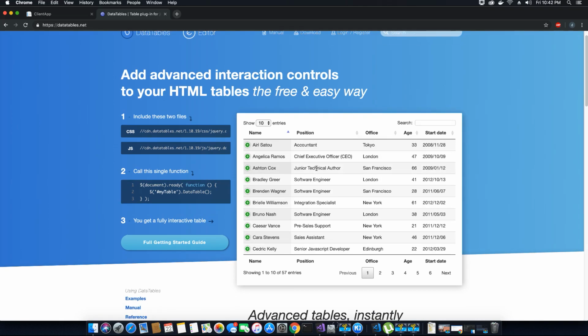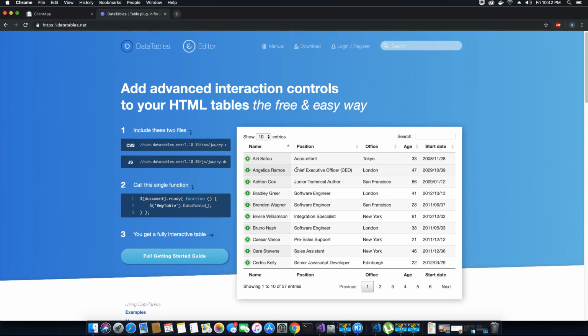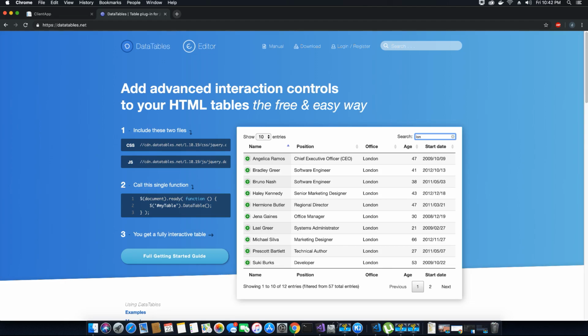And here's an example on the home page of DataTables, where you will see that when you load the list inside this table, you can do many things like live search. So you can search, for example, I'm searching this London office. So if I type London, it's going to give me all London offices. So isn't that a cool thing?